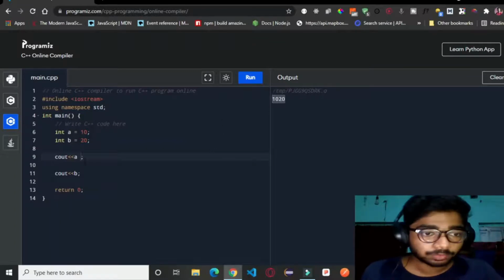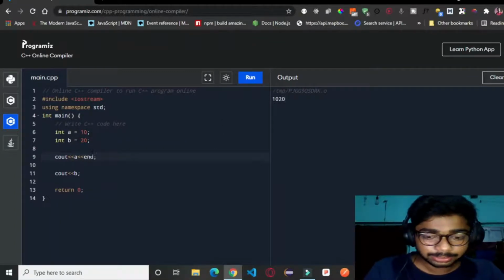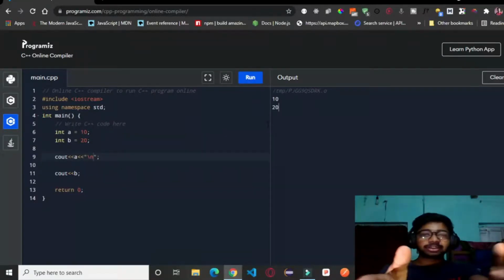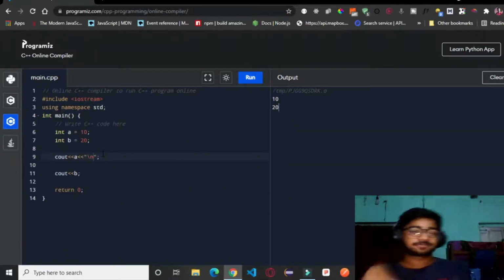So what can I do? We use something called endl, that is \n. Okay, if I hit it now, you can see the magic will come. You can see that the 10 and 20 are coming one below another. The magic happens if I use only one keyword, that is \n.